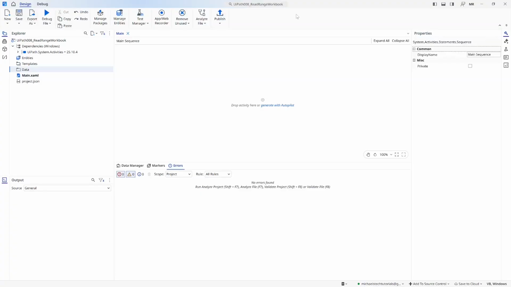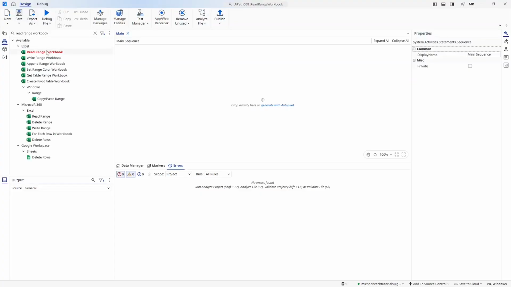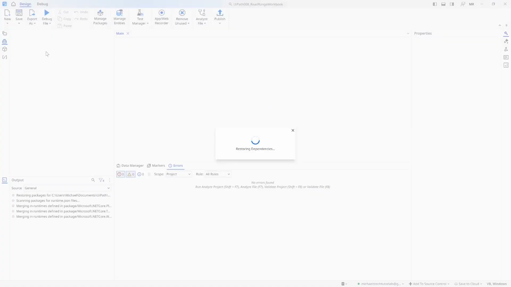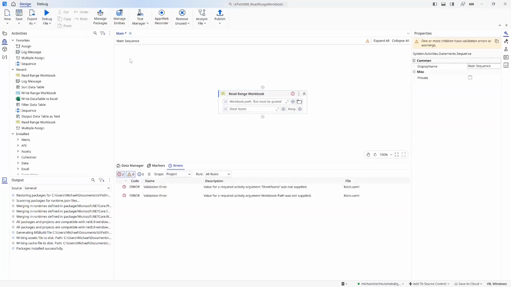The activity we're going to use to read in our Excel file is going to be the Read Range Workbook. I'm coming over to Activities, and I'll type that in right here. Read Range Workbook. And double click on it to open it in the main sequence.